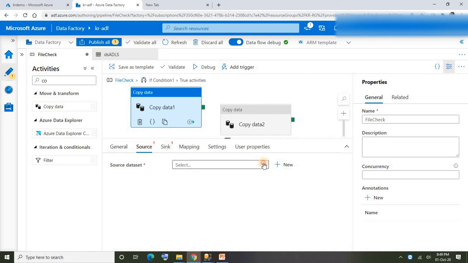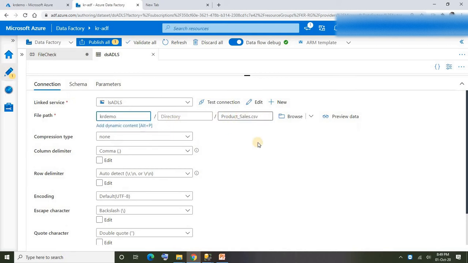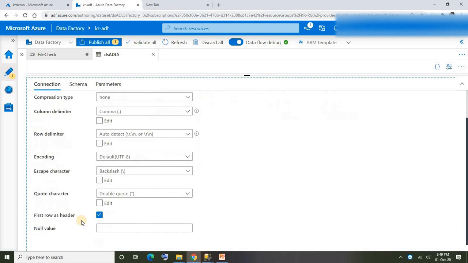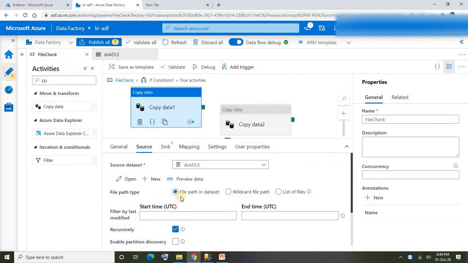Alright, source, what is the source? Source is our ADLS. If you want to check whether the proper file is used or not, yes, you can just click on that edit button. You can see under KR demo, product underscore sales.csv. First row has got header. That's it. Go to pipeline again. Now just complete the sink settings.